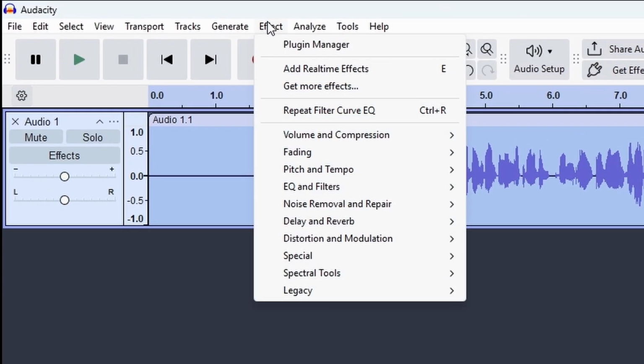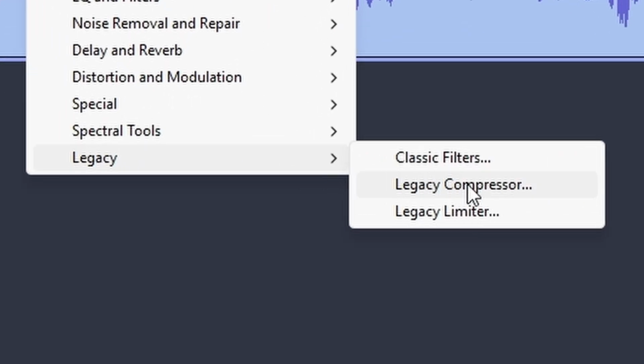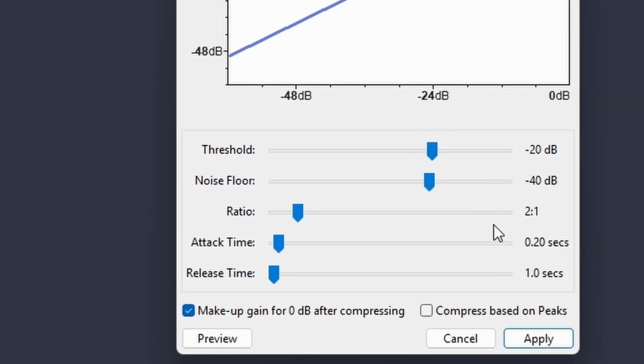Next step, again, go to effects, go to legacy compressor, and these are my settings, so you can use those. And then just click apply.